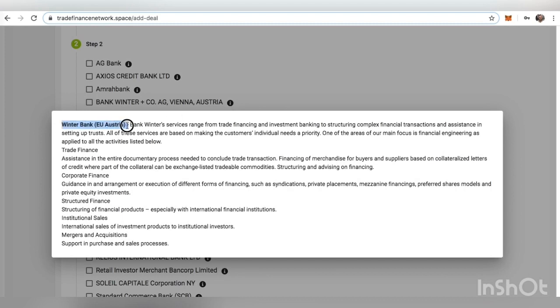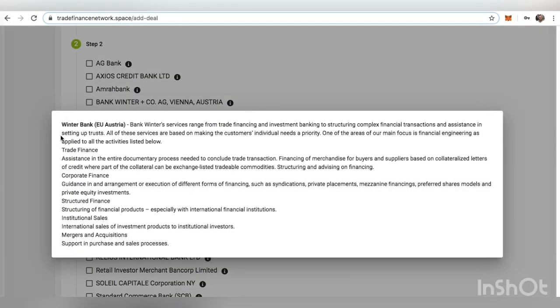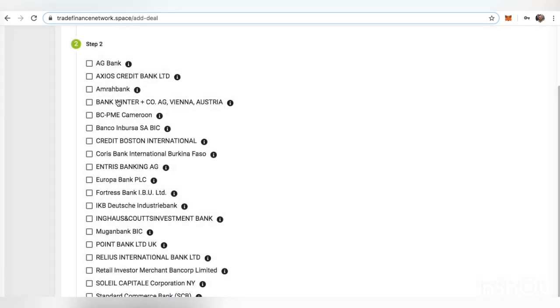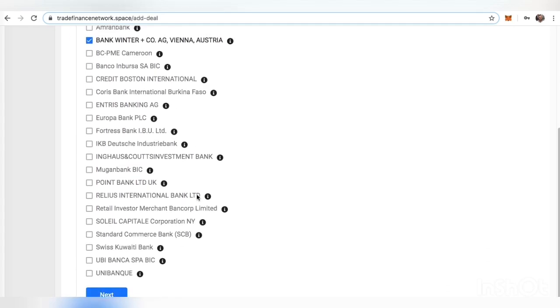Winterbank services range from trade financing and investment banking to structuring complex financial transactions and assistance in setting up a trust. All of these services are based on making the customer's needs a priority. One of the areas of main focus in financial engineering is applied to all the activities listed below. So, everything is clear. I'm fine with the bank, so I select the bank, click on it, and click Next.